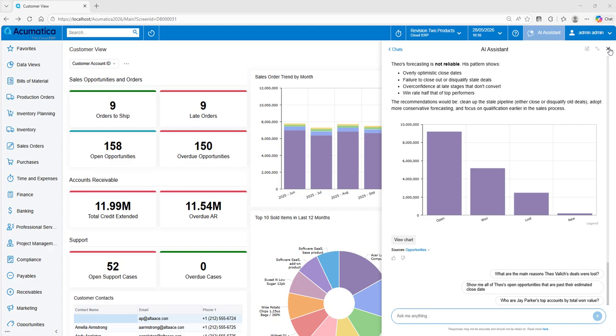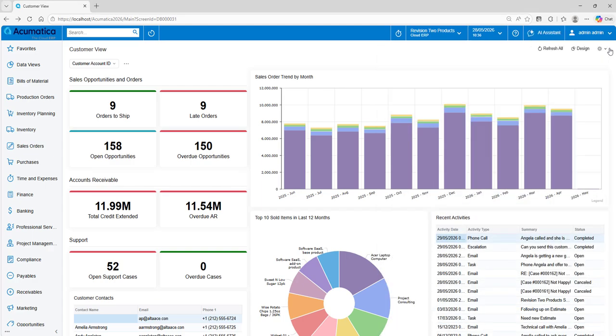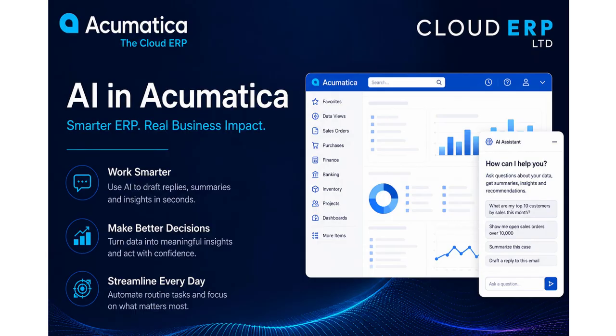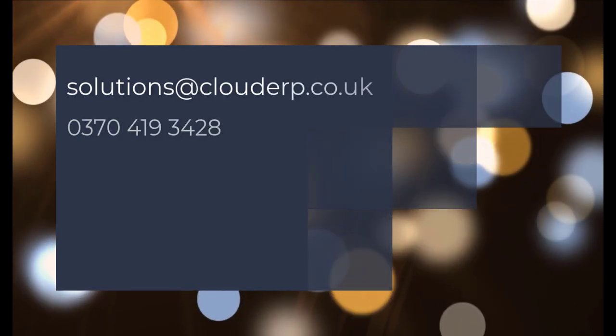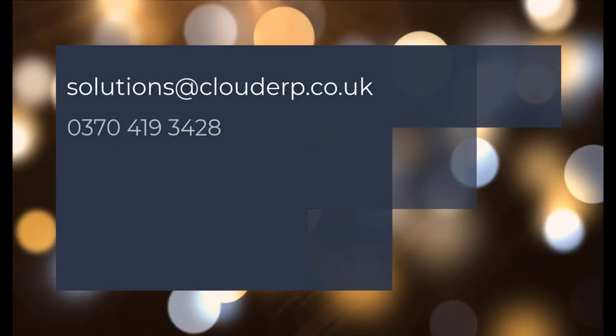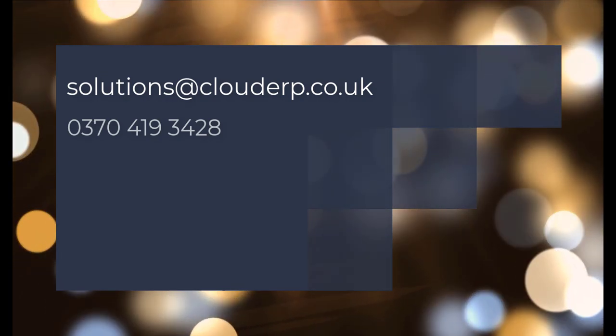So instead of users needing deep ERP knowledge or advanced reporting and analysis skills, the AI assistant allows them to interact with operational data conversationally, helping turn raw ERP information into meaningful business insight much faster. Hopefully today has shown that AI within Acumatica is not about replacing people or adding unnecessary complexity, but about helping users work more efficiently, access information more naturally, and make better informed decisions using the data already within the ERP system. So that concludes our introduction into the AI functionality within Acumatica.